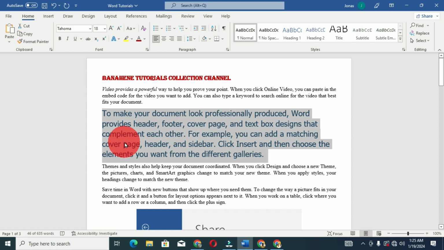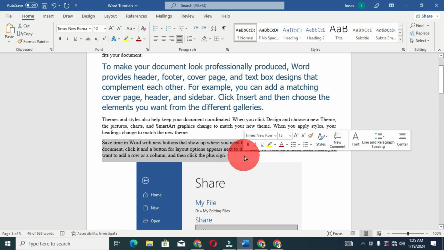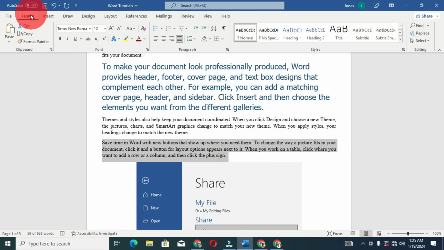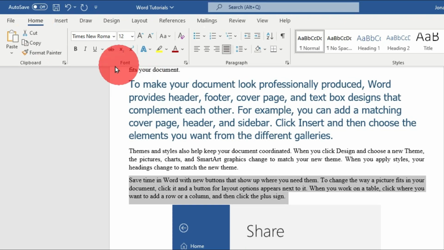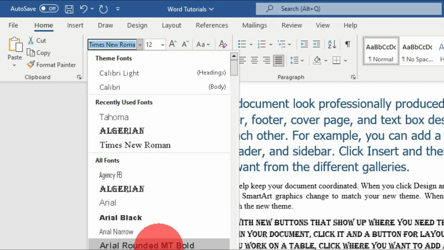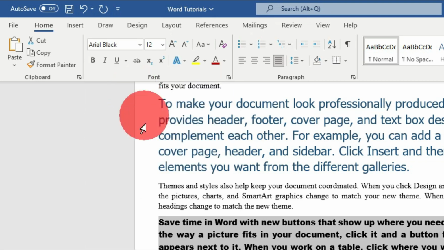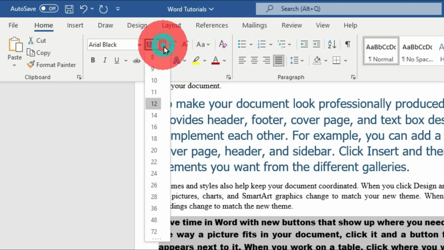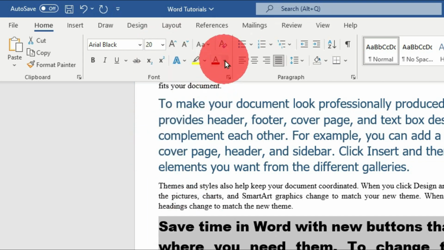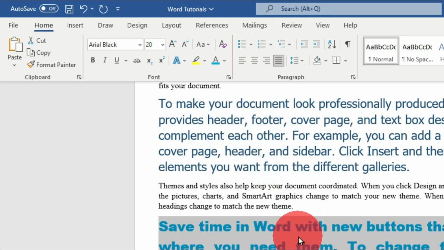Now let's move to the last method, or the last option. Let's select this paragraph, and the last method is to move to your Home tab, and in your Home ribbon we have the font group. In this font group we also have this font type available, and when you click on the drop down arrow, you have a list of font types, and you can choose the one that best suits your preference. So you can choose this option, and also you have the font size you can choose, and also you have the font color as well. You can choose the best color for your selected text.